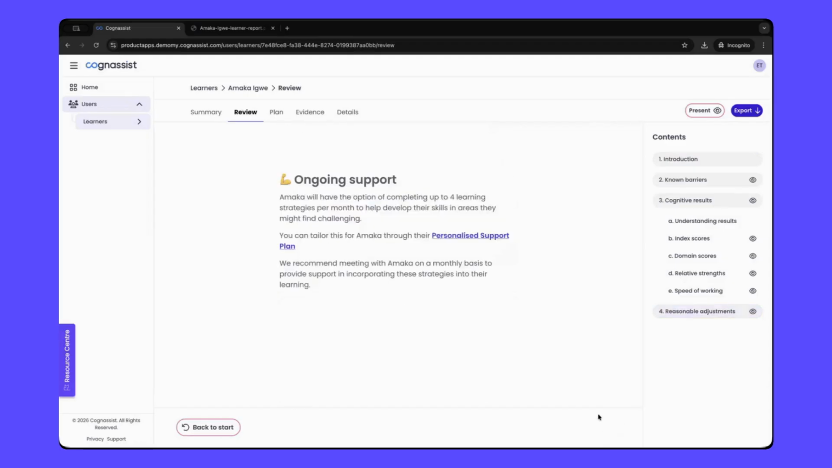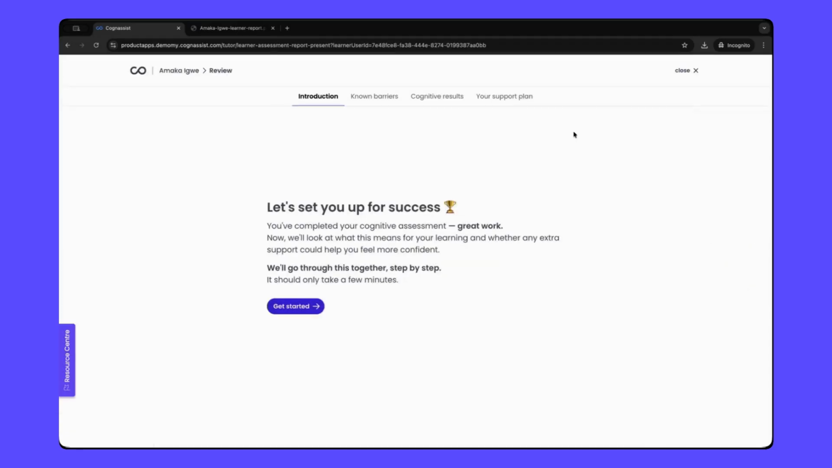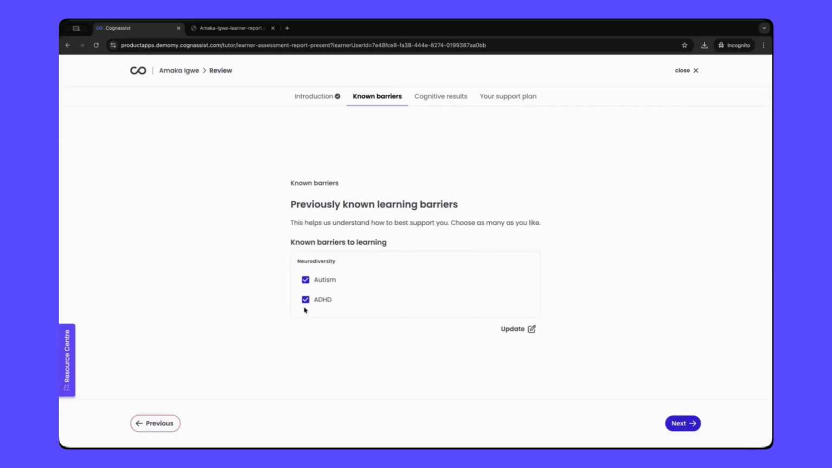While this preparation happens ahead of the learner meeting, we know that the needs assessment conversation often brings up new information. The initial selections may need to be updated. You can select different adjustments after speaking with the learner, which we will demonstrate now. Once you are ready to conduct the needs assessment, you can enter presentation mode. This is where you guide the learner through their results and discuss any additional known barriers. When you click Get Started, the Known Barriers section is shown.